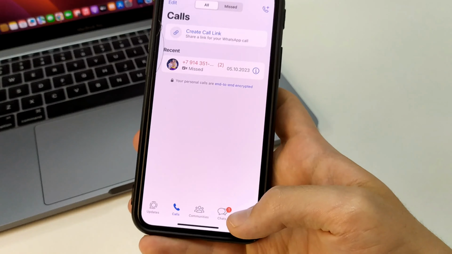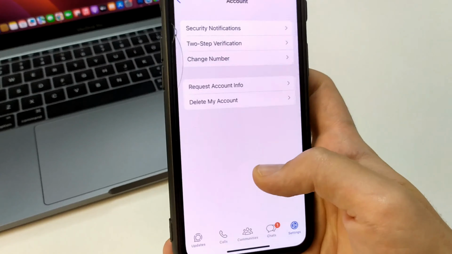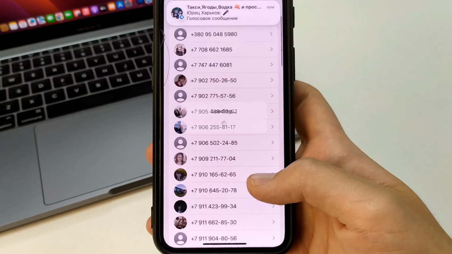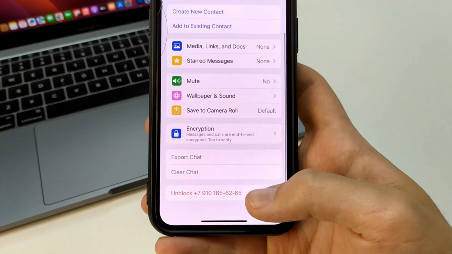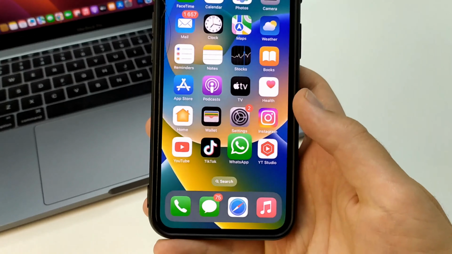Also, if you want to unblock someone, you press Settings, Privacy. Click Blocked. Here you select the person you've blocked. Click on their profile. Scroll down and click Unblock. And then that person will be unblocked. Here is such a simple way to do it.